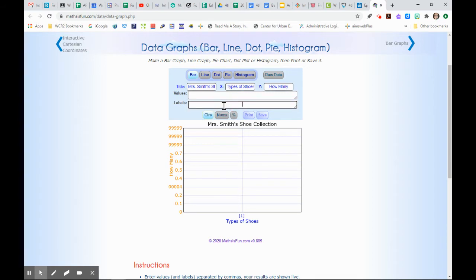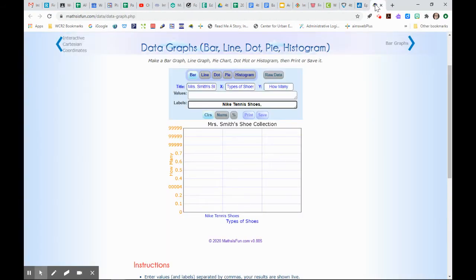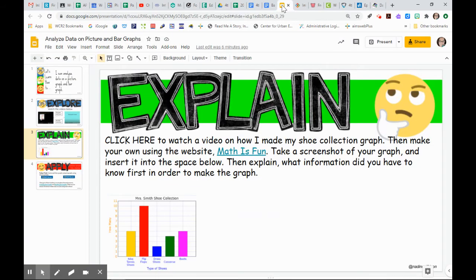So I'm actually going to go down to labels first. I have Nike tennis shoes as my first label. And then you put a comma and then a space, and that gives you your next category. The next category I had was flip-flops. So I'm going to type in flip-flops, again comma, and then space, and it gives you your next category. My next one was Converse, because I have Converse, like tennis shoes, comma, and then space. And then I had boots. I believe that was it, but I'm going to double check.